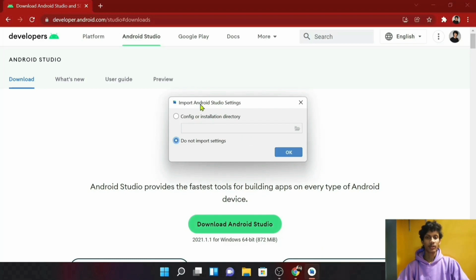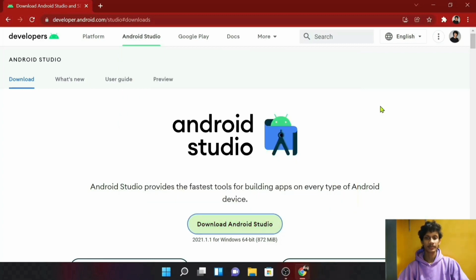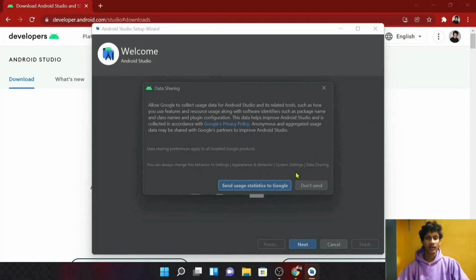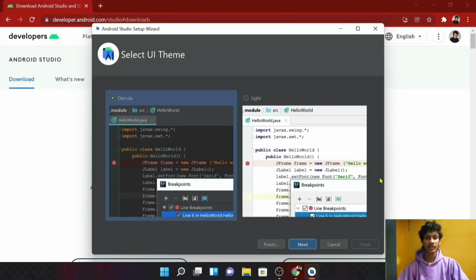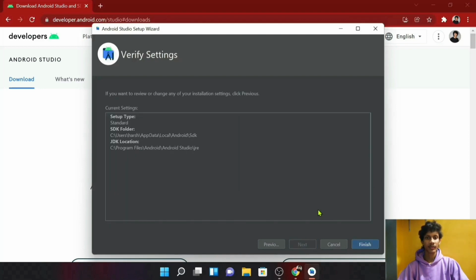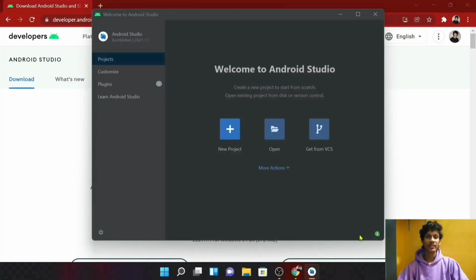It will ask you to import Android Studio settings. If you have used Android Studio before, then you can import your previous settings, or else you can set up as a new one. If you want to send your usage statistics to Google, then you can click on this button and hit next. I'm going with all the standard settings and next. You can choose your preferred theme and click next, and then finish. It's showing me that the Android SDK is up to date. You may have to download some of the components here. So download those components and click on Finish. And your Android Studio is ready to work.